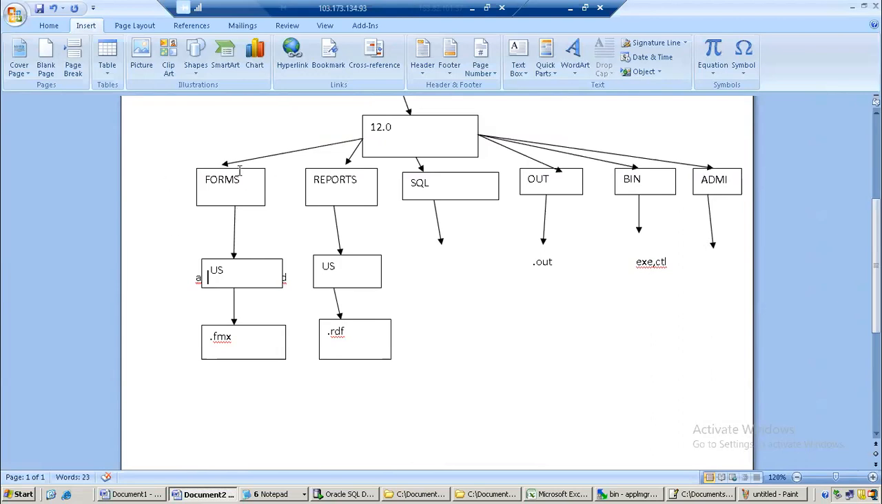The extension for the forms is .fmx, for the reports we will have .rdf, and for SQL we will have .sql files. When we are working with an inbound interface, the data file will be placed in the out directory, and in the bin directory we will have a control file to work with the SQL loader, and in the admin we will have DBA related files. Understood, right? This is how the Oracle application file structure is designed.